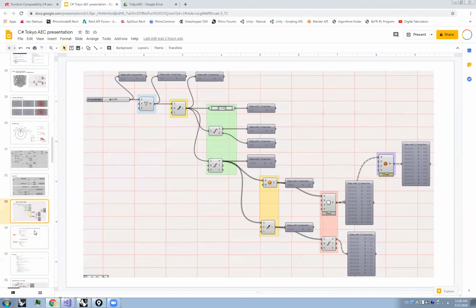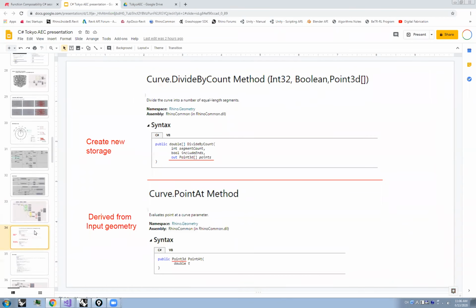If we look at this from a source code point of view, you will find something quite interesting. Maybe that explains the reason why this changes. If we look at this curve point-at method, you notice that the input requires a t-value, and that t-value represents the position of the point on that curve, right? And that point is exactly from the curve. So in a way, they are of the same form.